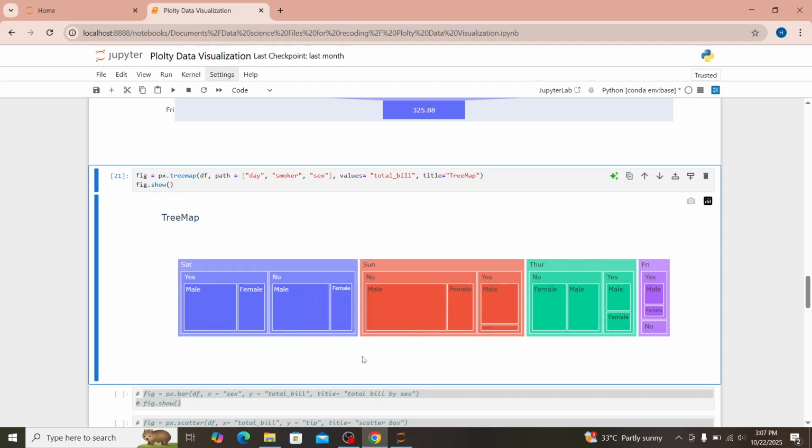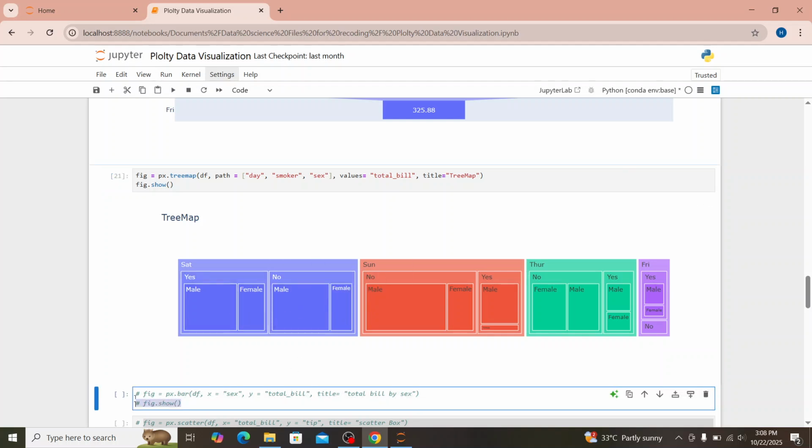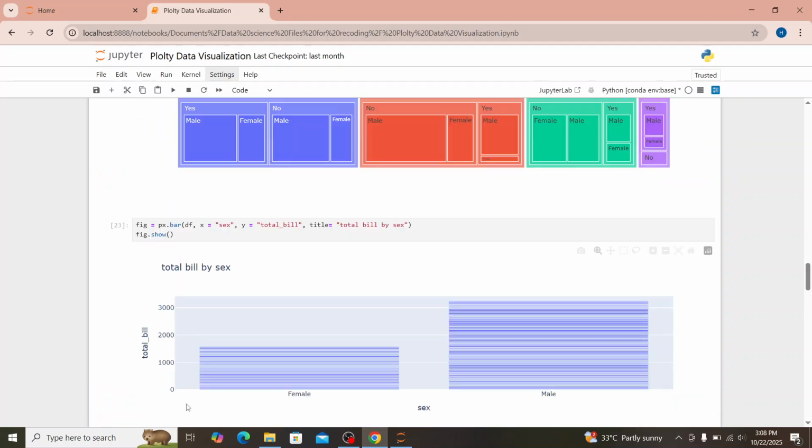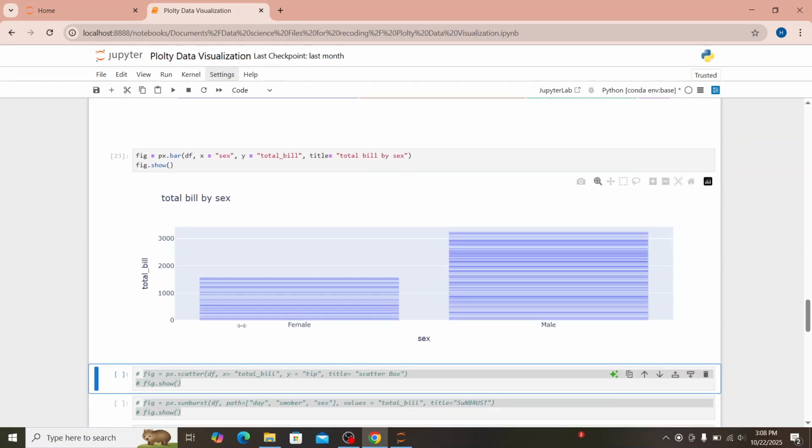So it helps us to display hierarchical data using the nested rectangle. Meaning when something is nested, it means a rectangle inside a rectangle. You can see they are all rectangles. Now, the next one we want to look at is the bar chart. The bar chart helps us to display categorical values. We want to see the gender by the total bill using the bar chart, how it looks like. So if I run this now, you see we have the male and female.